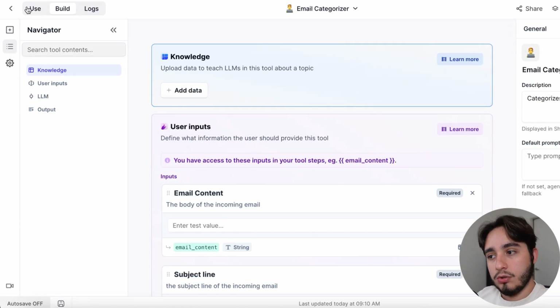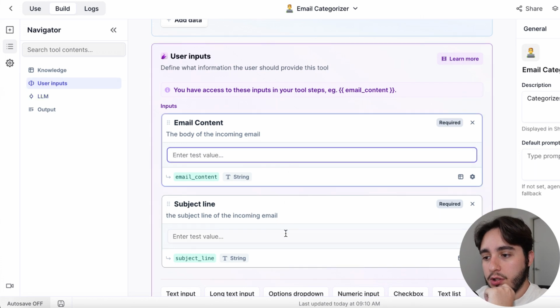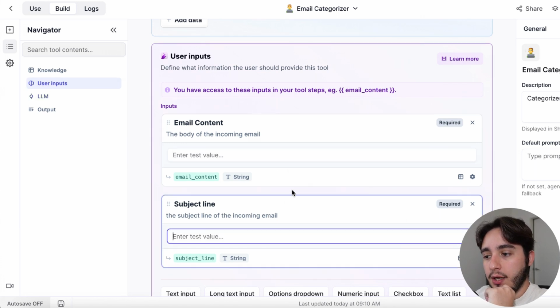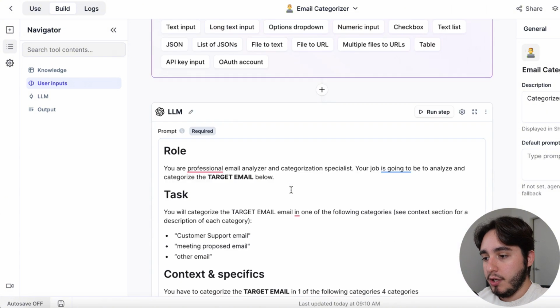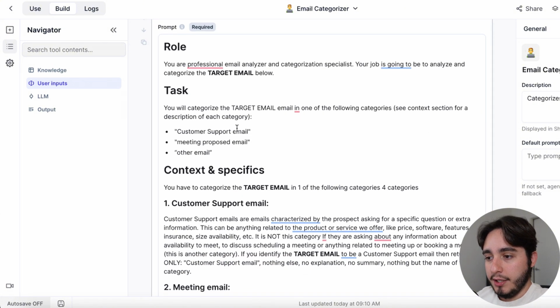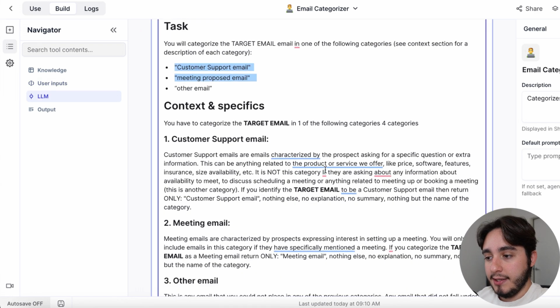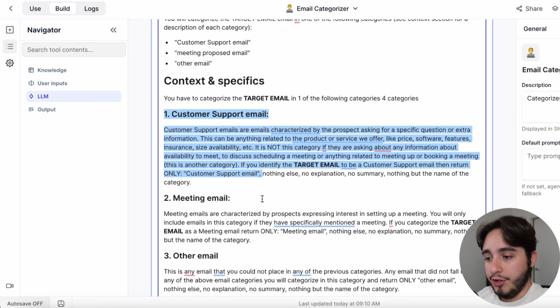This is the build section of the email categorizer tool. So as you guys can see, this only has 2 inputs, which is the email content and the subject line, which is going to be automatically assigned by the agent when the email is triggered. And then a very long LLM step, which essentially outlines what type of categories we want them to be categorized as, and then a description of the categories over here.